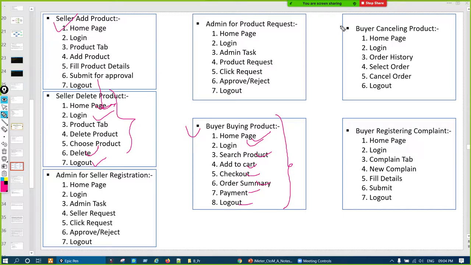Now generally a buyer has to cancel the product also, right? We know that. So this scenario: homepage launch, login, go to order history, select the product which you want to cancel, cancel order, log out.